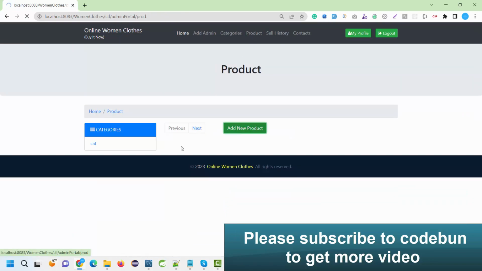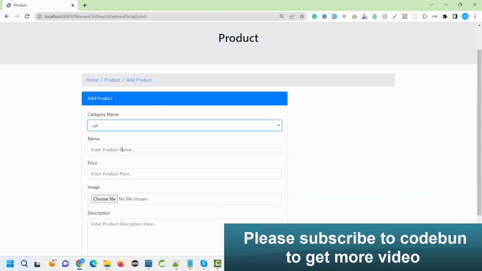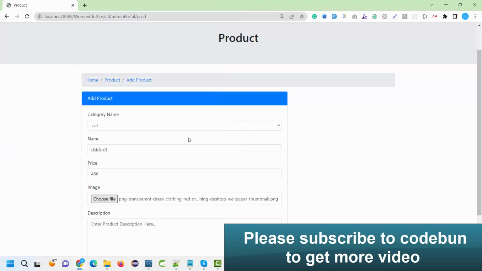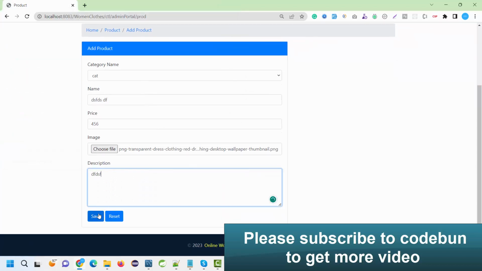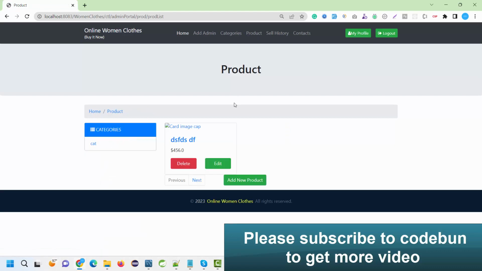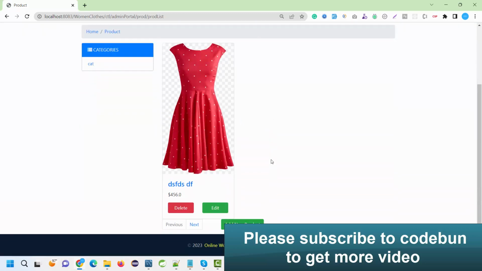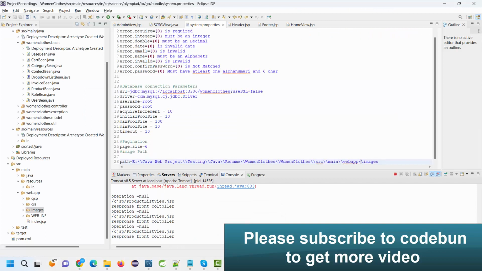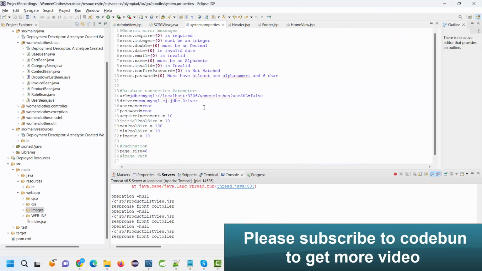In add product also, I can go and select my new category. I can add a product, choose price, choose image. Say I want to choose this image and save it. It's saved, and you see the image is not coming here. So let me check. Okay, after refreshing it's coming. Sometimes if you are uploading large images, it will take time to load.